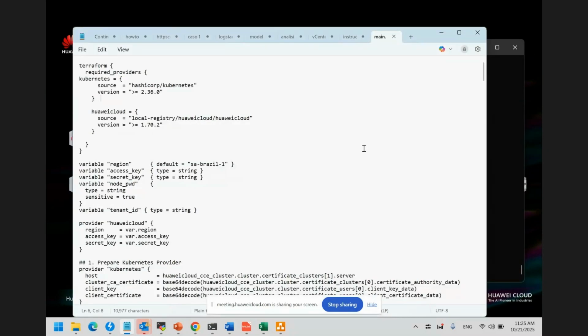Okay, so you can see here, this is the template. You can see here that this is showing that we will use the HashiCorp Kubernetes provider and a Huawei Cloud provider. Because Terraform is from a third party, it can work with several providers. But in this case, we are saying that we will use Kubernetes and Huawei Cloud as a template.